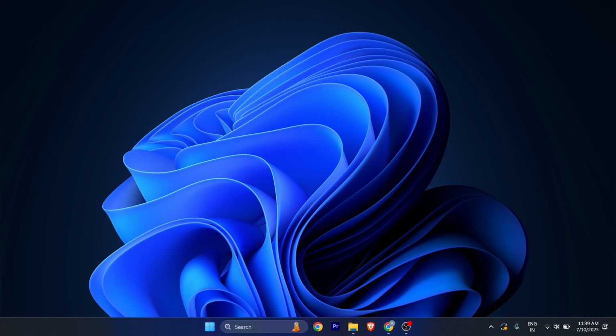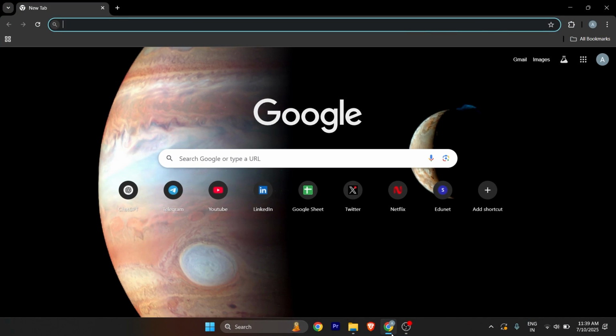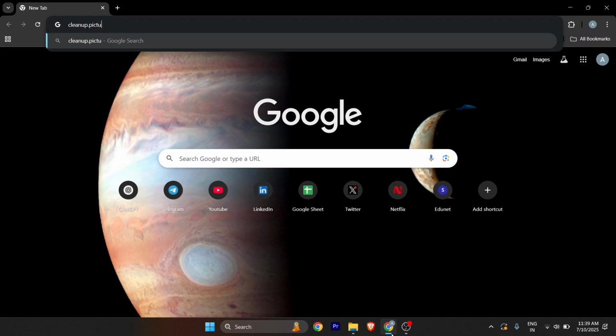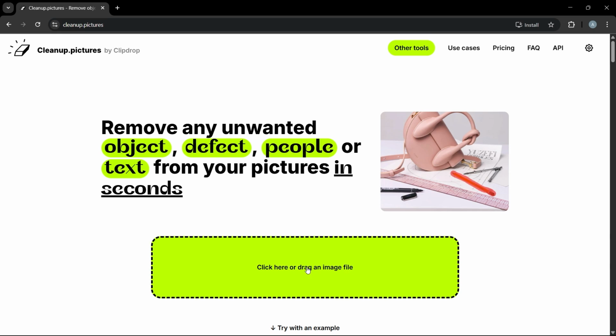Now in order to do it, all you need to do is simply open any browser you have. For example, if I open the Google Chrome browser, here I have to search for cleanup.pictures, not picture. Once I do that, I just simply need to hit enter. Once you do that, here it will ask you to upload your picture.